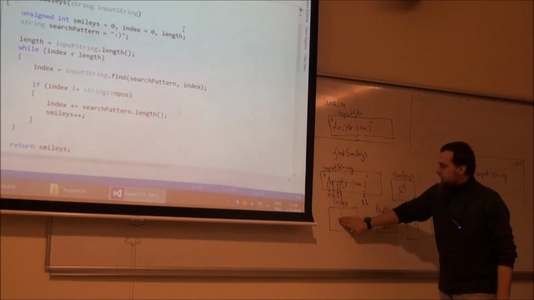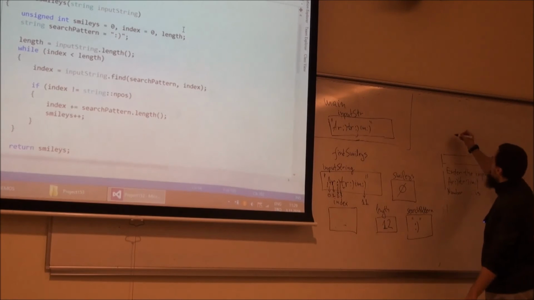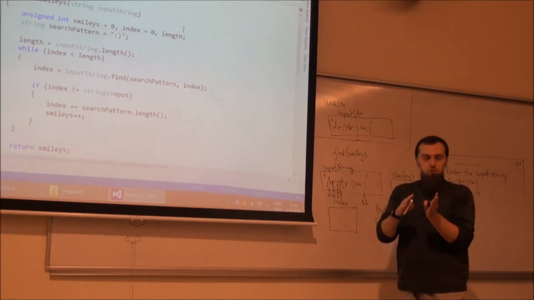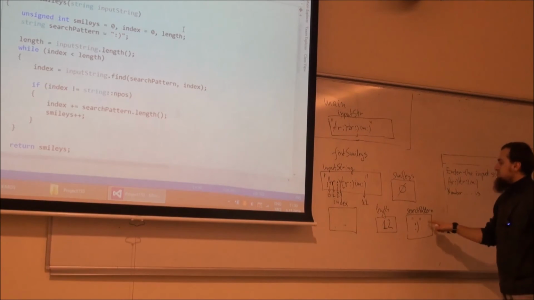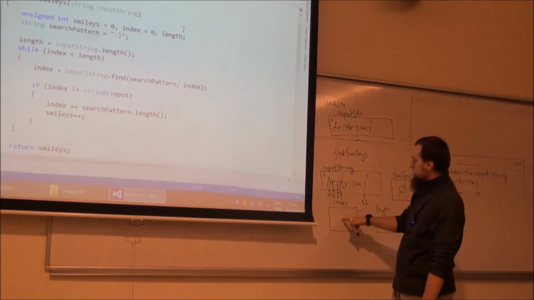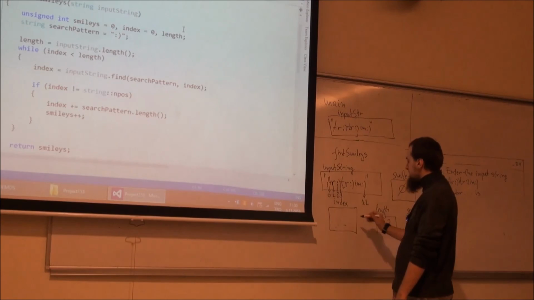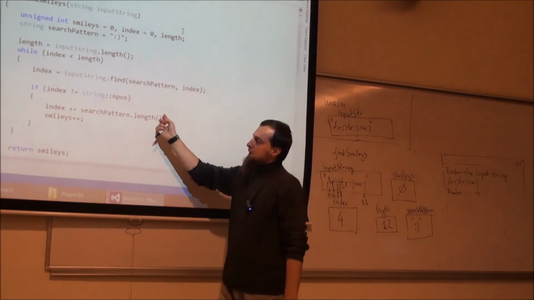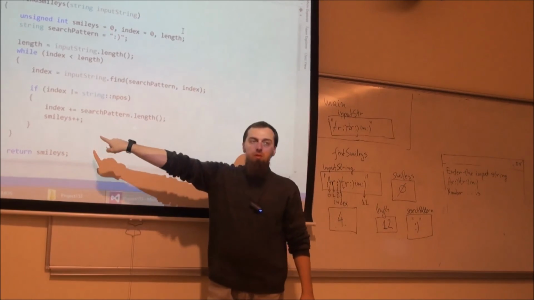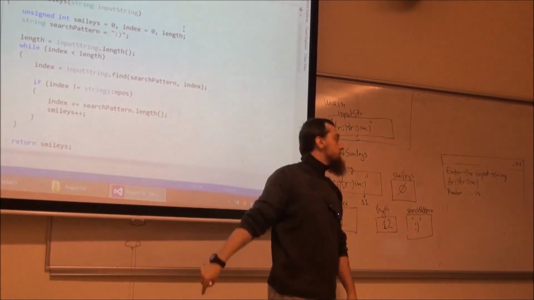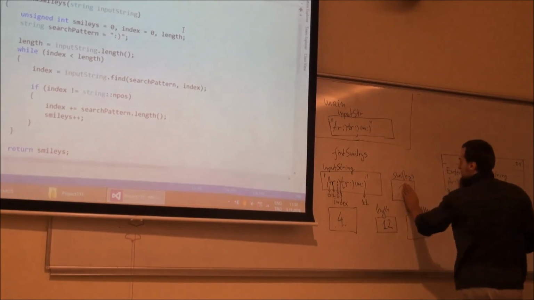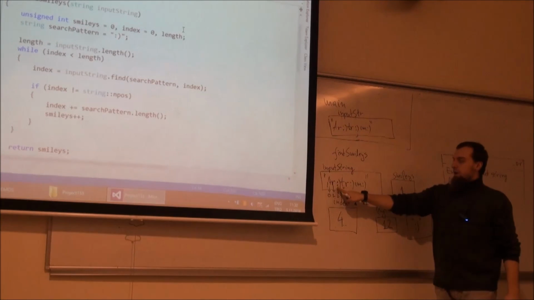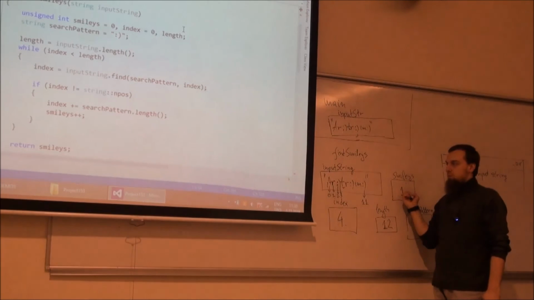So we have 4 here, because basically we're writing that the new value is equal to the old value plus the length of the search pattern string. The old value was 2, the search pattern length is 2, so the new index is 4, and we increment the number of smileys by 1. So smileys initially was 0, but hey, we found one smiley, we incremented it by 1.